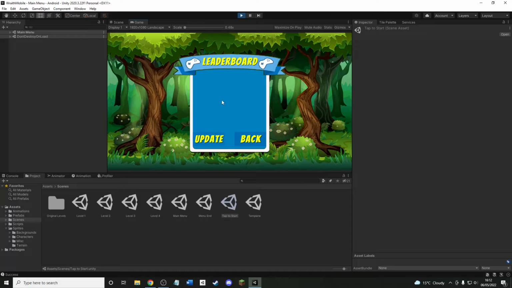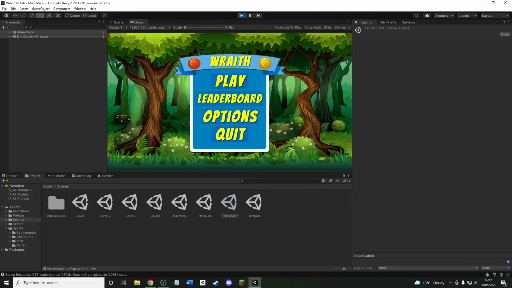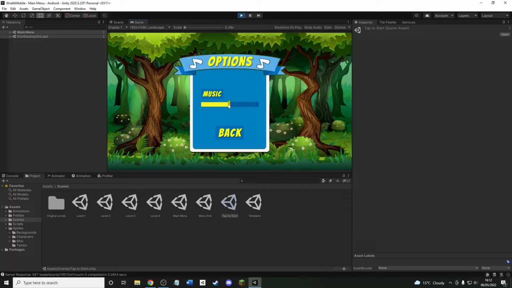And if we go into our leaderboards, we can update the leaderboards to see who has the highest score in the game. To do this, we used an SDK called Loot Locker. We also have a back button, which will take us back to the menu. We've got an options menu, where we can toggle the game volume. Let me turn that down a little bit.